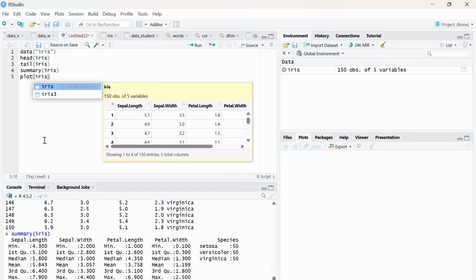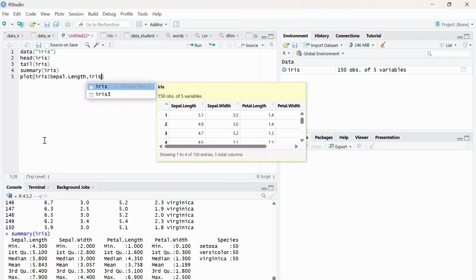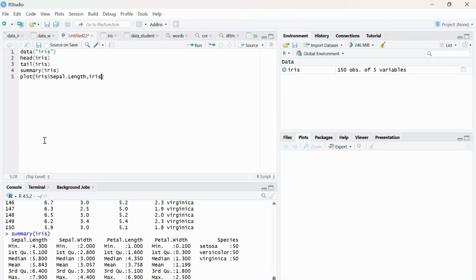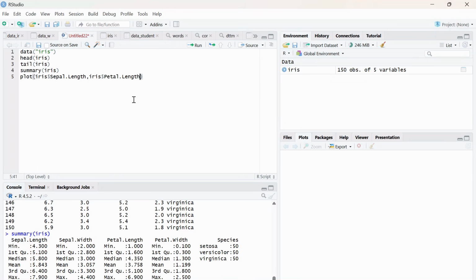Now we don't need the entire table; we need one particular column. For that, we use the dollar sign, and the first is sepal length. Then a comma. Again we need a second column, so first we address our main data, then press Tab, again dollar, and now the second one is petal length. We select petal length.